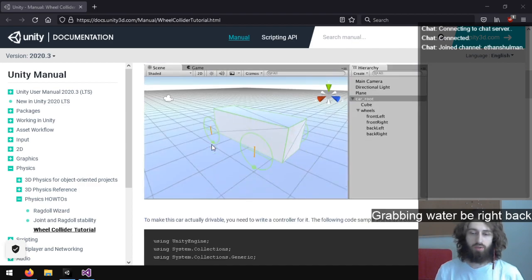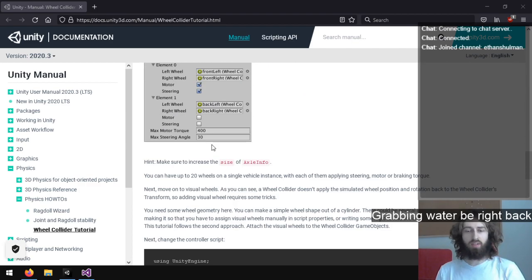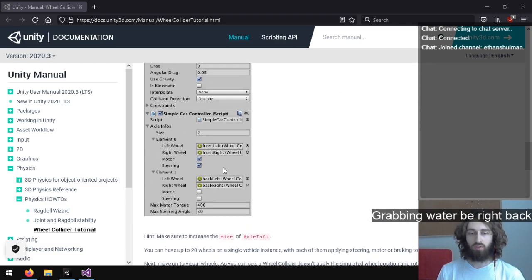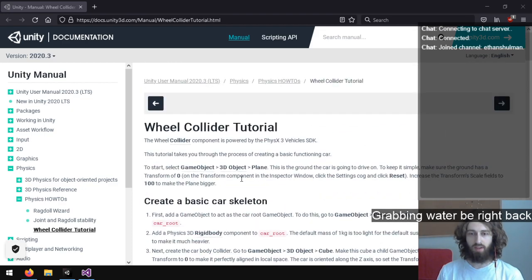Alright, so my one issue with this is I want to be able to detect sliding sideways and drifting so that I can do effects during that. And I actually don't think the Wheel Collider gives me that. Maybe they have events for that. Let's look up.